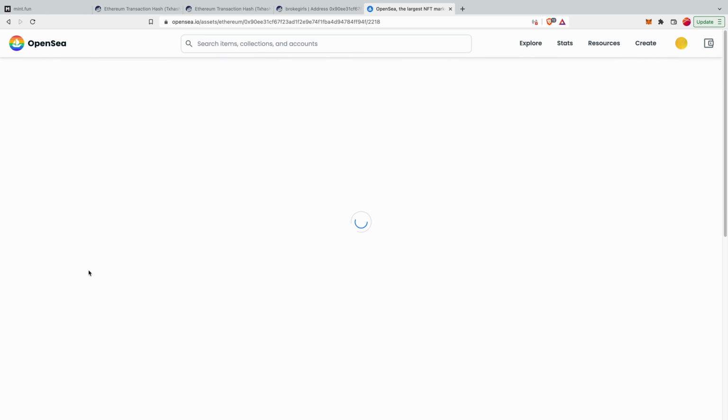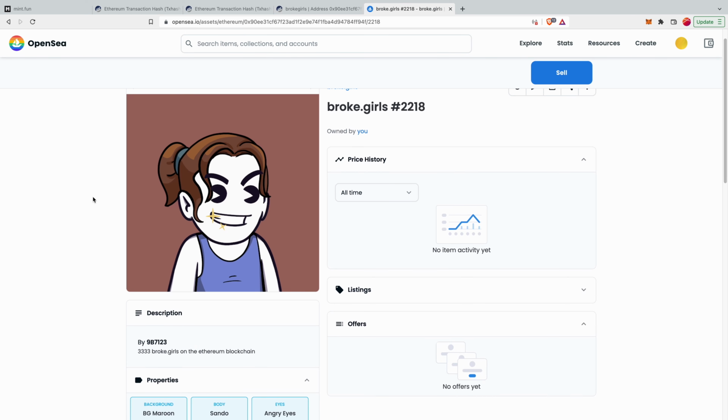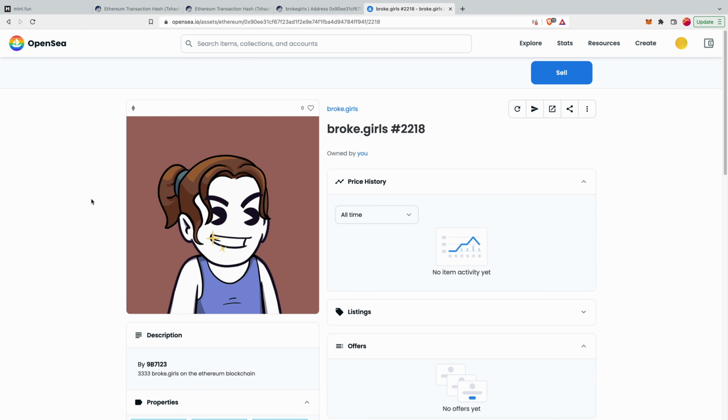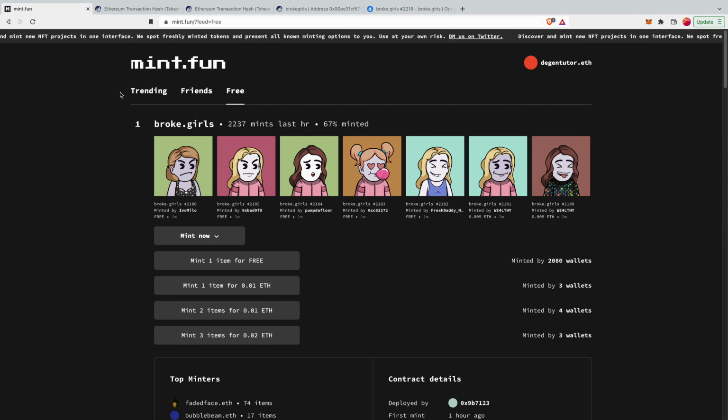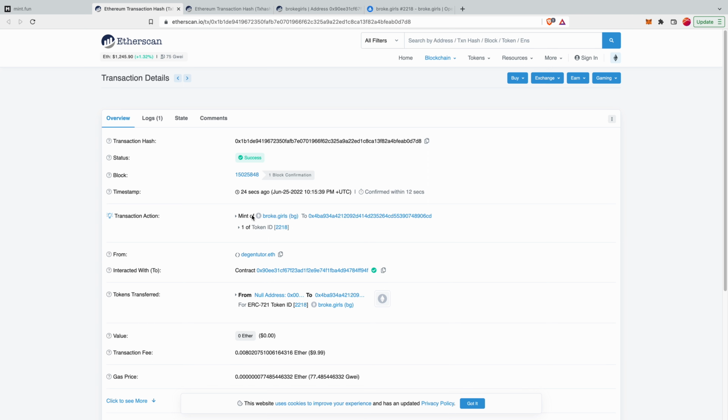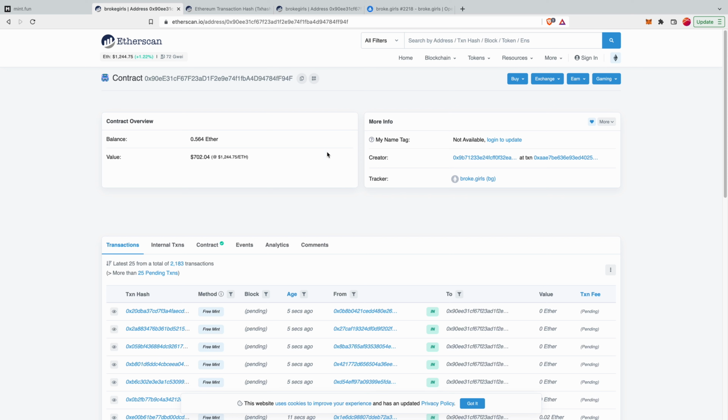So there we go. I have my Broke Girls NFT that I just minted. It has the traits and everything in here. But I actually want to show you another really cool feature where you can type in the smart contract into the URL and it'll take you straight to the minting page for something that you don't see on the trending page. So I'm going to go to the recent contract.